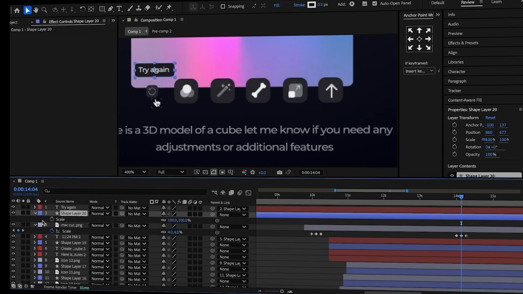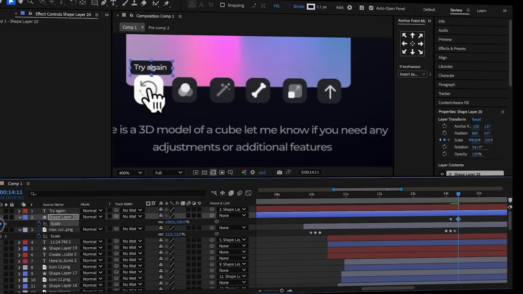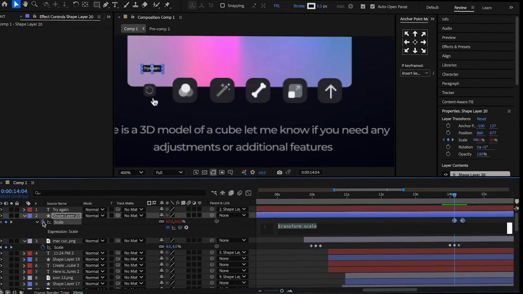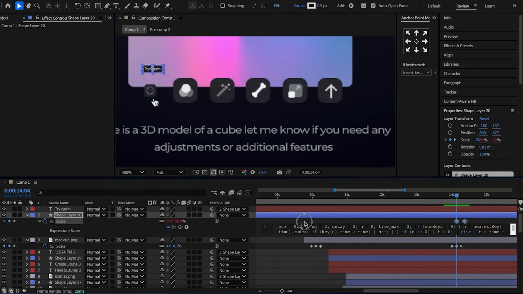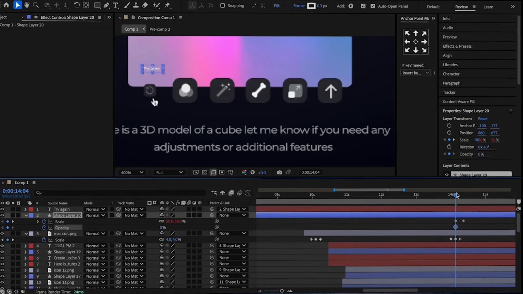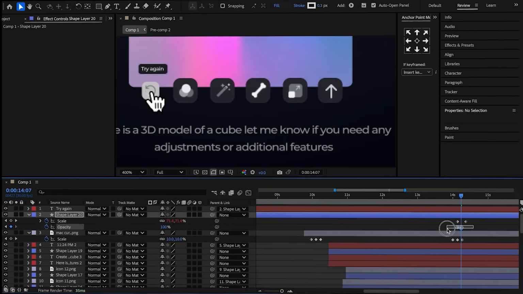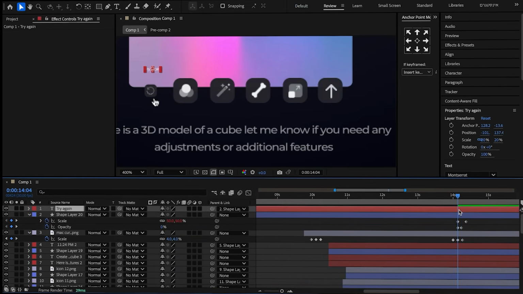anchor point. Create a scale keyframe for the rectangle, move 7 frames forward and create another keyframe. Return to the first keyframe and reduce the scale to 50%. Paste the expression and set the AMP to 0.1. Create an opacity keyframe, set the opacity to 0%, move slightly forward, then set the opacity back to 100%. Copy those opacity keyframes and paste them onto the text layer.